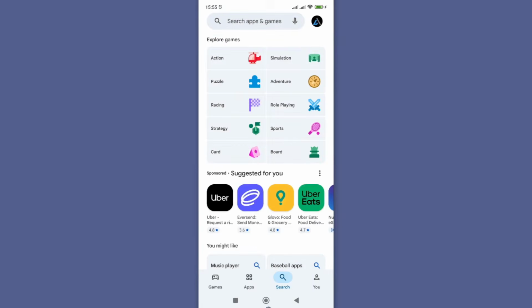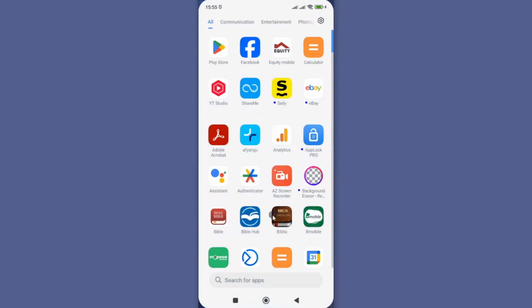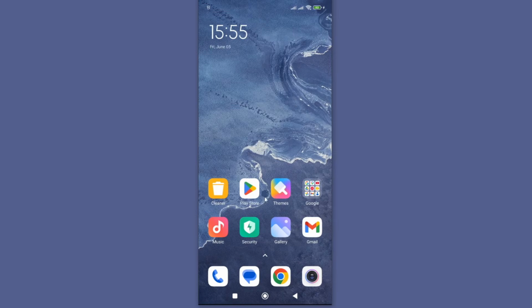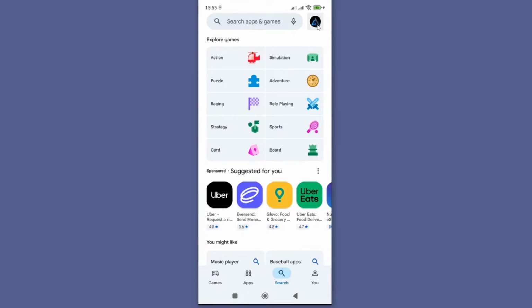Now, to fix this issue, you need to go back to Google Play Store, and once you are on Play Store, just tap on it to open and make sure you are logged in with your Gmail account before you try to install the app.